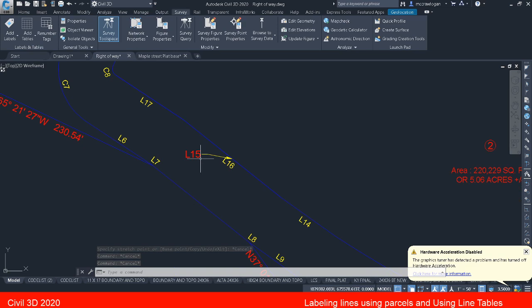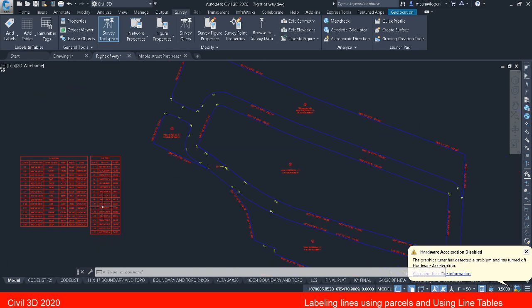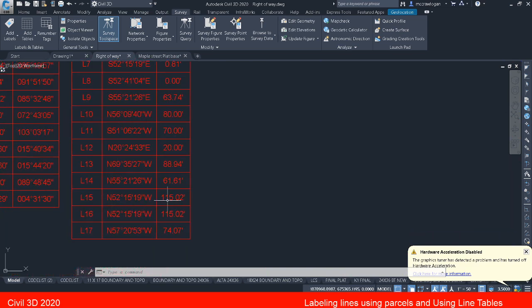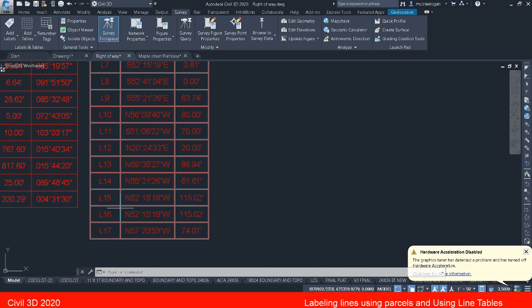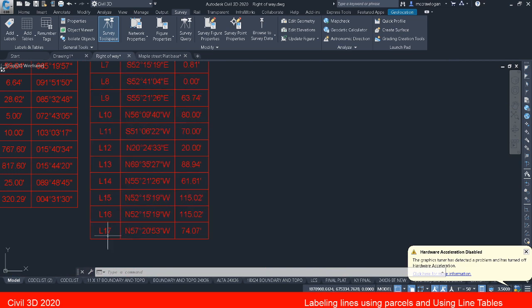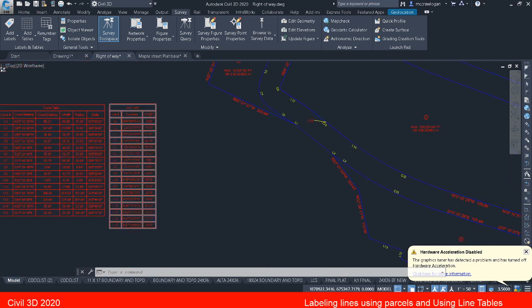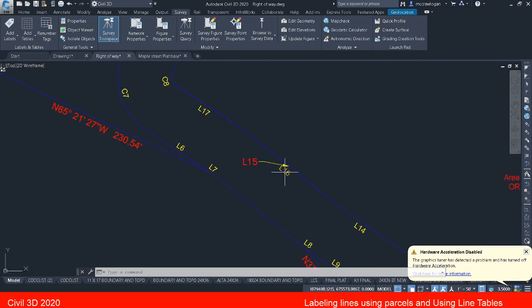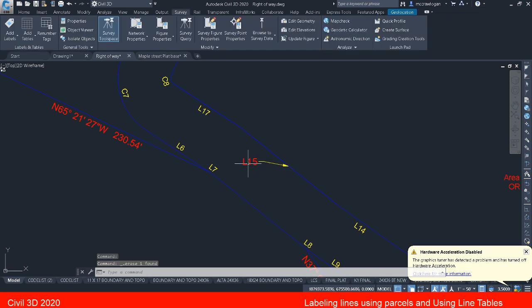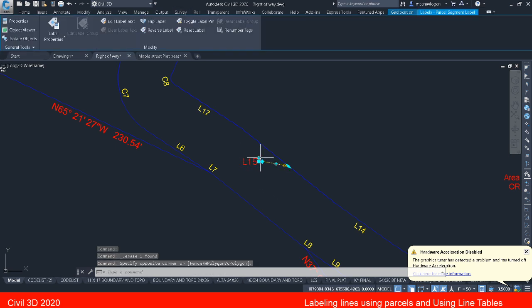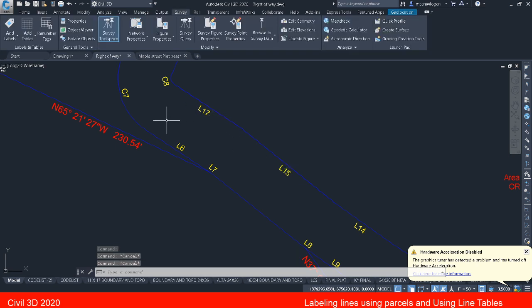So I have L15 and L16 are the same line. Yep, and that's what we got there. So I'll delete L16 and L17 will become the new L16. So let me do that. So I'll just delete that one. I can reset label location, and I need to renumber that one.